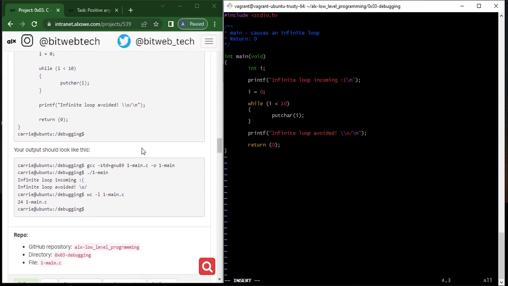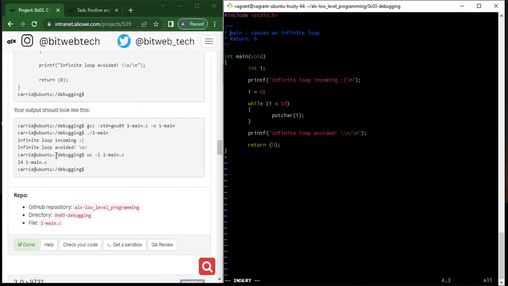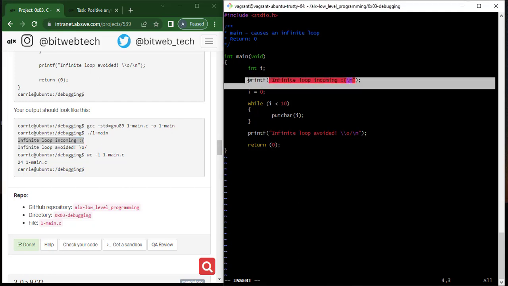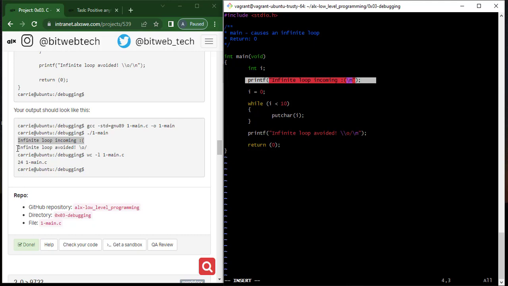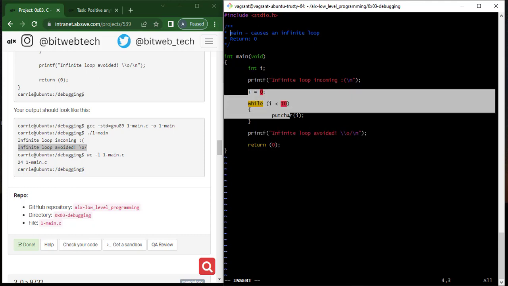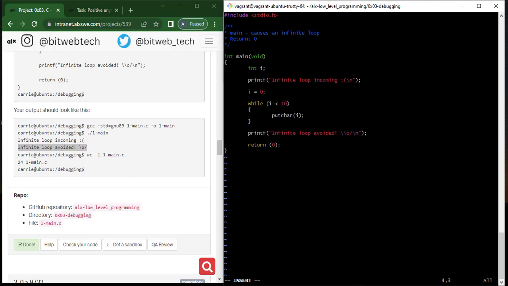So we are to comment out the part that is causing it to go into an infinite loop. When you look at this, just look at the output. When the program is called here, you see what happened: "infinite loop incoming" got printed, which is this printf here. The next thing that follows after it is this other printf here. So I know that everything that falls between them is supposed to be commented out, because as you can see, it is not displayed in the output. Anything from this part to this part will not be displayed, so I need to comment out this part.